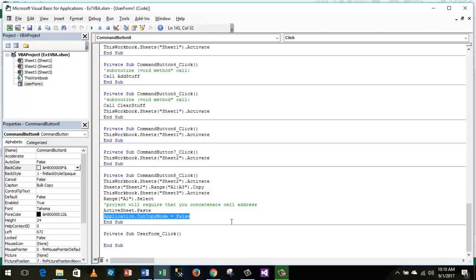And if you've used a spreadsheet before and done any copying, you know what I'm talking about. If you copy and paste, the source cells that you select remain active, and there's like a little marquee that goes around the border to notate that. This basically turns the marquee off. It makes the cells that have been previously selected unselected, shall we say.